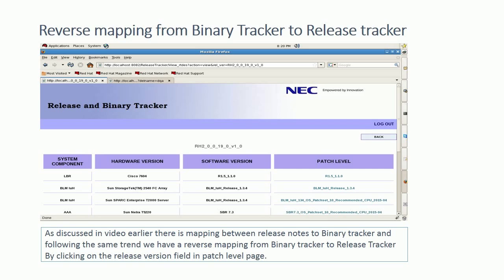Reverse mapping from binary tracker to release tracker. As discussed in the video earlier, there is mapping between release notes to binary tracker, and following the same trend we have a reverse mapping from binary tracker to release tracker by clicking on the release version field in the patch level page.